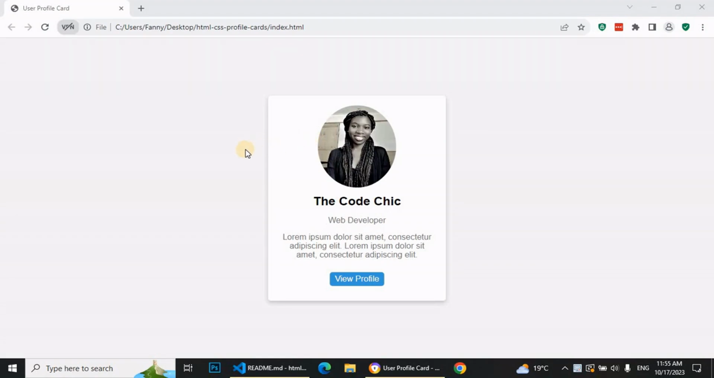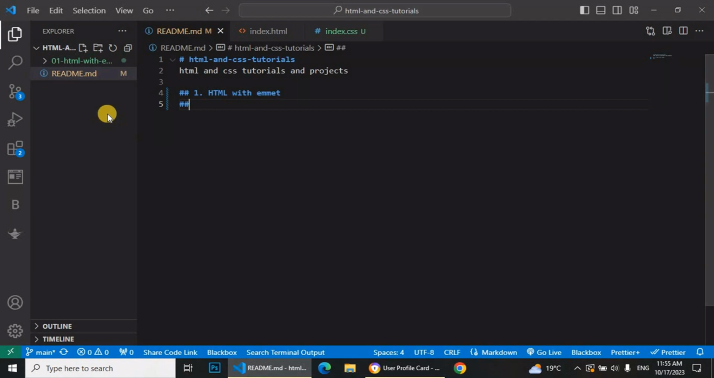Today I'm going to show you how we can create this simple card or profile card using HTML and CSS. So let's go to our VS Code. We're going to create a new folder and we name our project HTML CSS profile card.